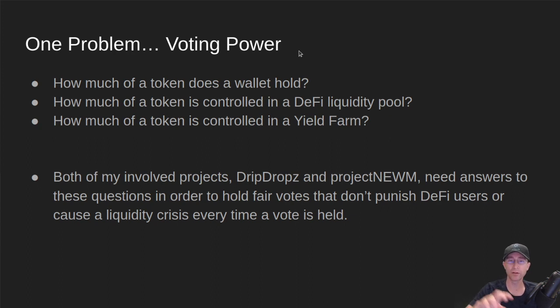And then there's another layer to the onion, which is if they take those liquidity pool tokens and put them into a yield farm, how do we then snapshot those tokens? We won't get into all of those today, but this is to discuss that there are different layers to the onion. You don't want to punish people for doing DeFi with your token, so it's important to give these people voting power, even though they may not directly control it in their current wallet.